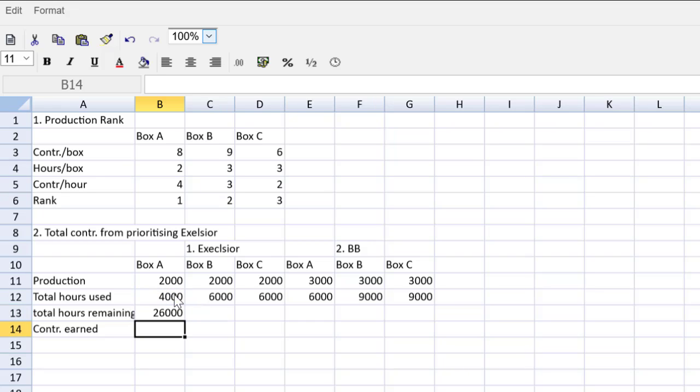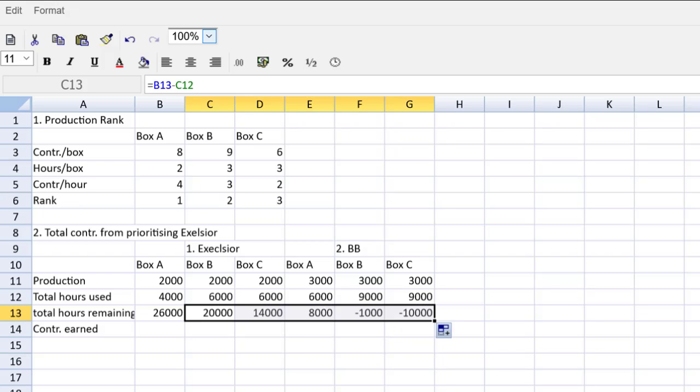Now we can use relative cell addressing for the rest of this exercise. C13 will be equal to B13 minus the hours we used here. And I can now drag this across the rest to see how many hours are remaining.